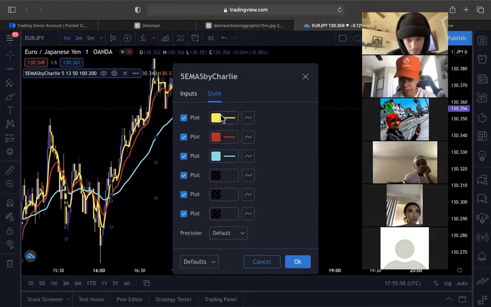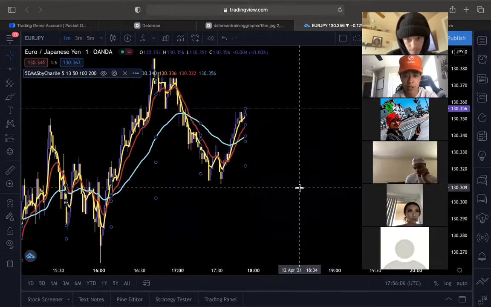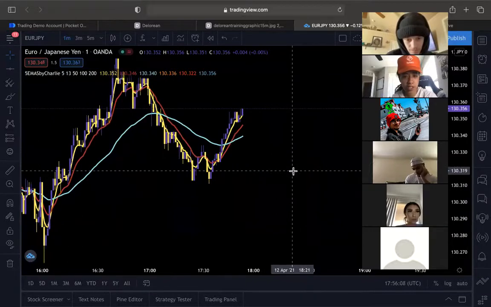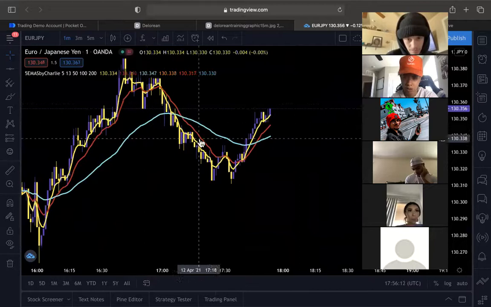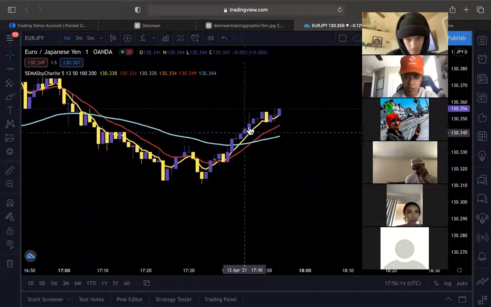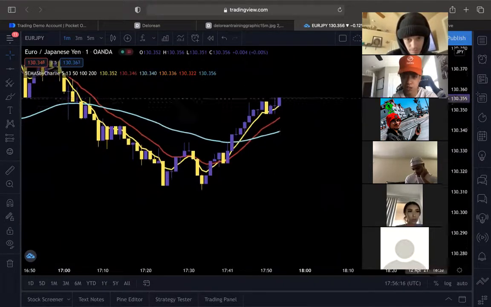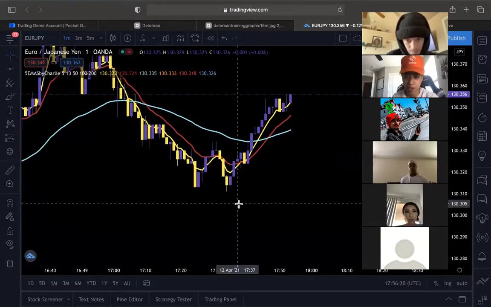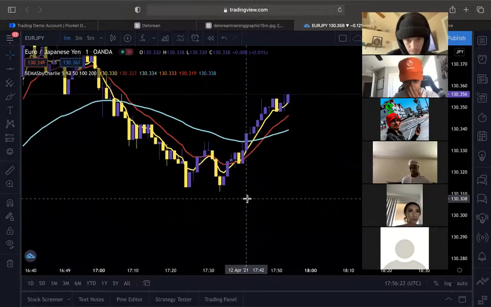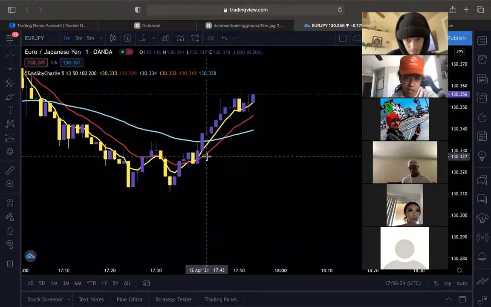So now your colors should be yellow, red, and aqua, right? The last three should be all blacked out or all whited out. Now we're gonna go ahead and exit out. So now everyone should only have 3 lines on their chart. My candles look a little bit different. You can always change your candles as well. But the purple candles are gonna be going up, the yellow candles are gonna be going down. So now you see exactly what I mean on Euro JPY.